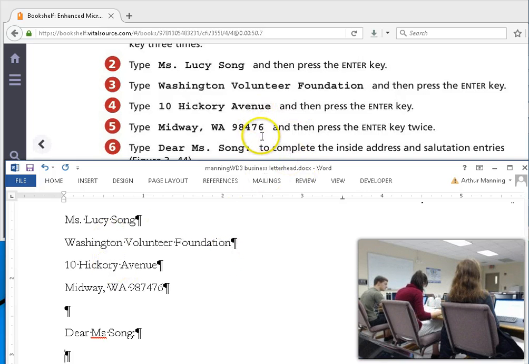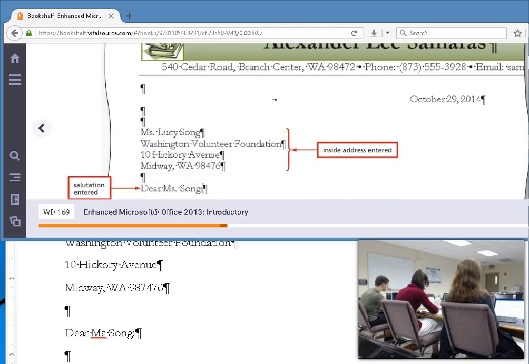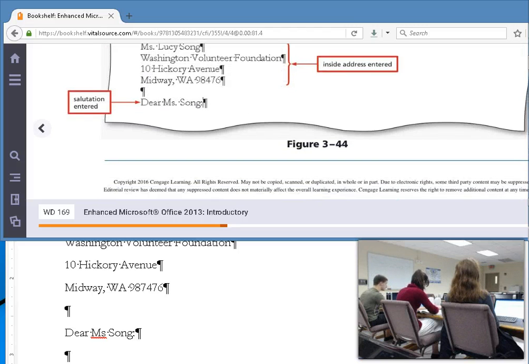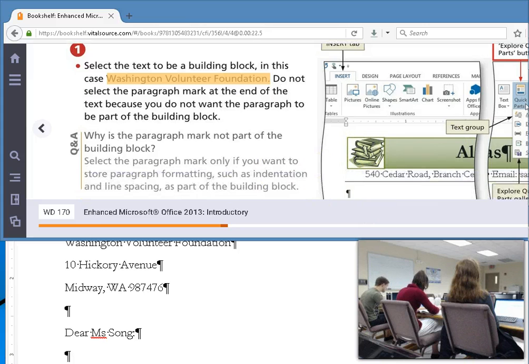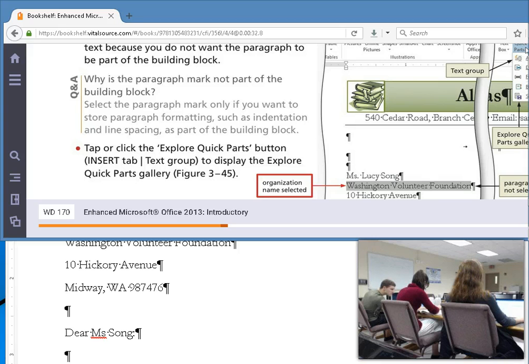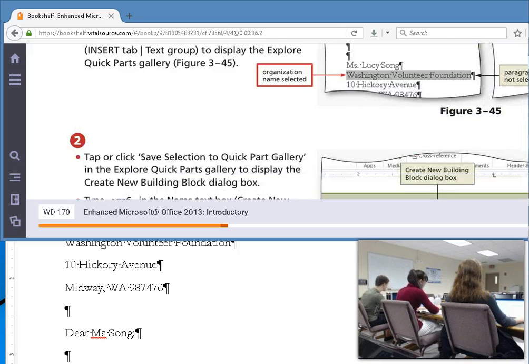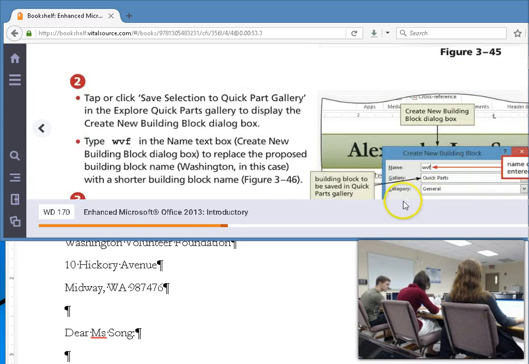So we have that information in there, and then we continue on and start a sentence that is going to refer to the foundation they're in. But before we do that, we're going to make a building block out of that name, Washington Volunteer Foundation. And so to do that, we select it, and then we go to the building block creator.